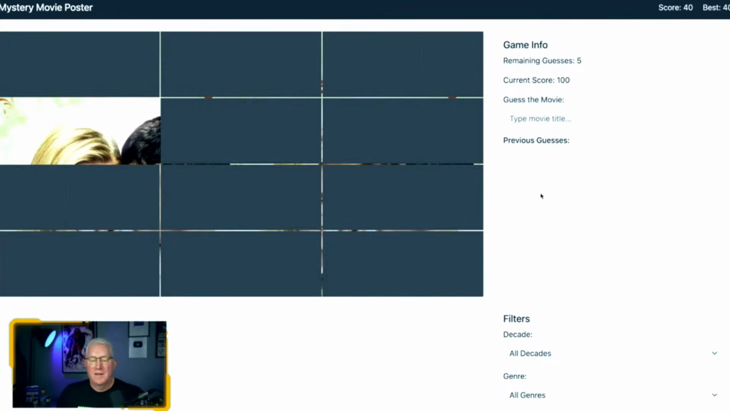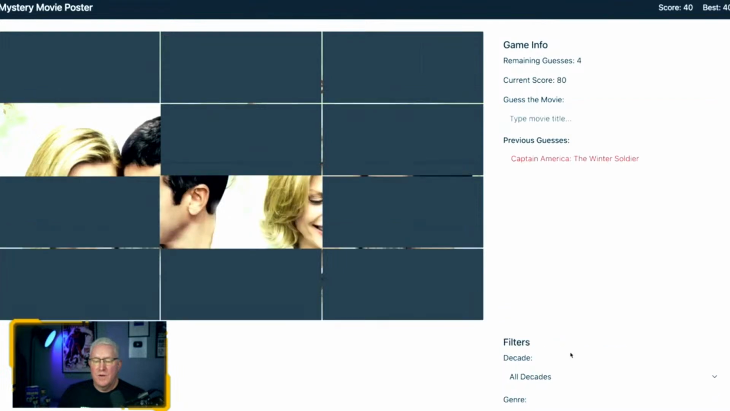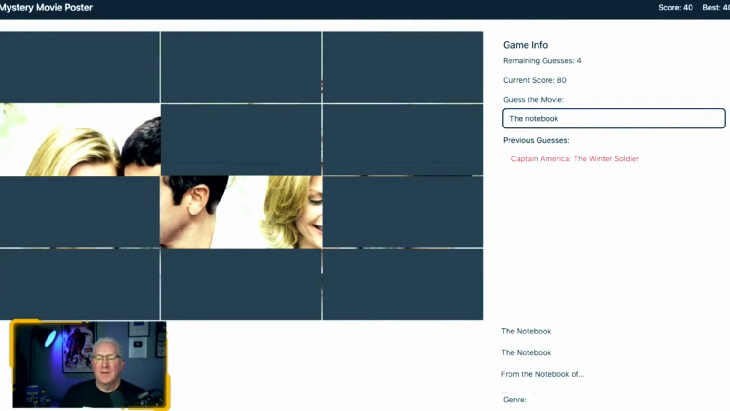Well, let's just guess anything, and we'll see what it reveals. Let's see. Captain America. Captain America, the Winter Soldier. Okay, so that's thingy, right? Isn't that Meg Ryan on the right hand side there? Isn't that who that is? I don't know who that is. Anybody got any ideas? This looks not like my genre. The Notebook? That's the only one I can think of. Sure. I've never seen it, but sure.